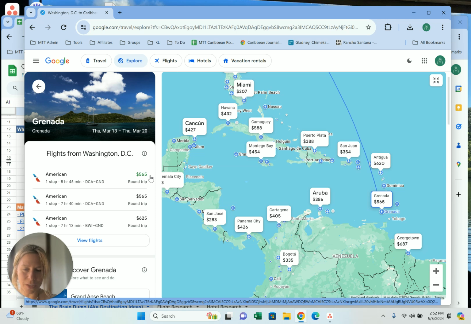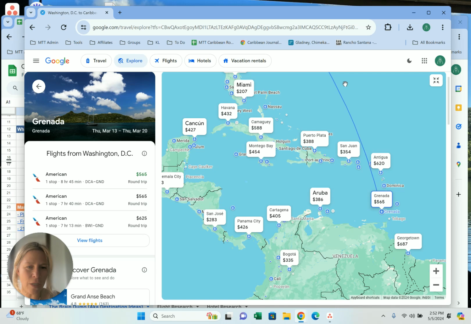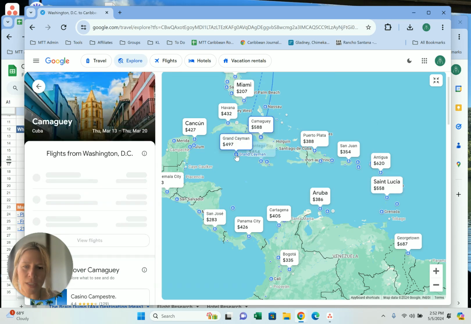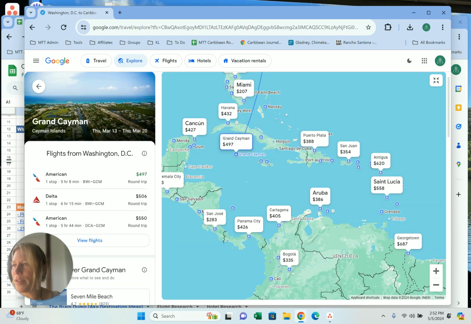So once I land on my list of destinations, now what you can do is go through that list you made yesterday and start to take a look at which destinations in the Caribbean might actually have some good flights for you.